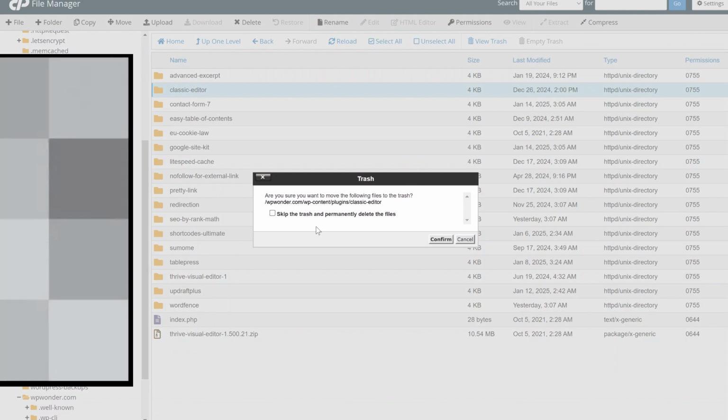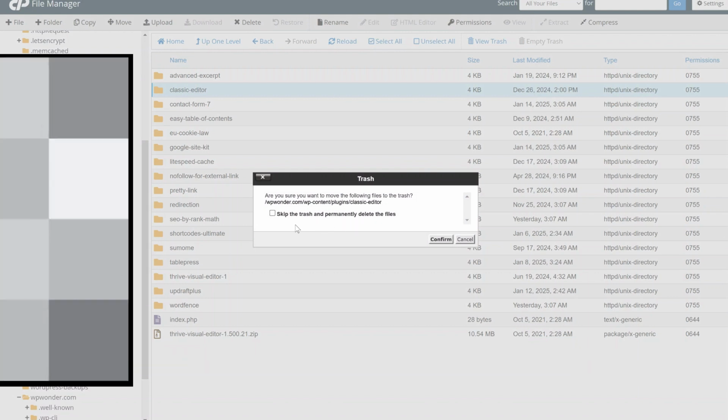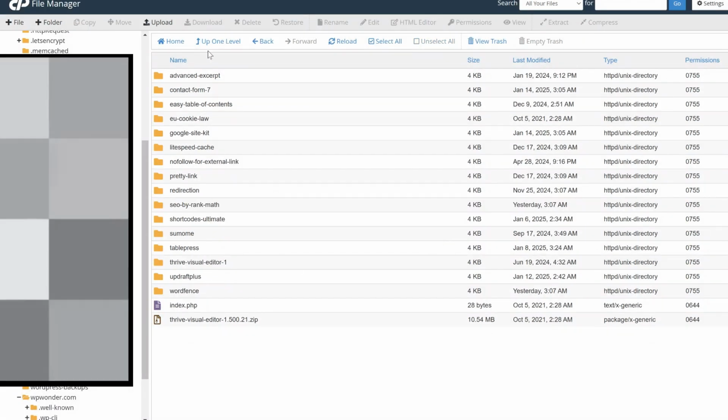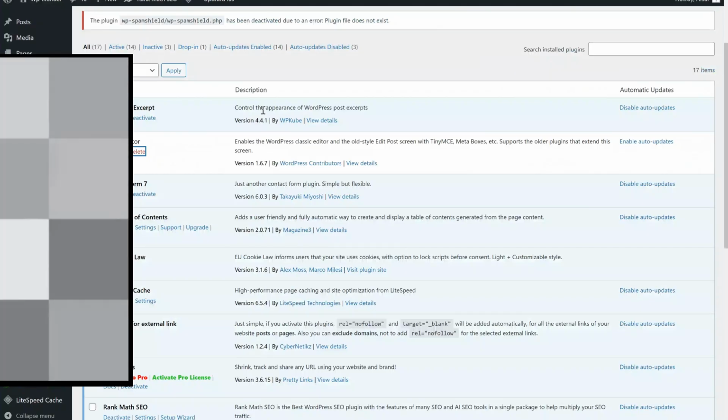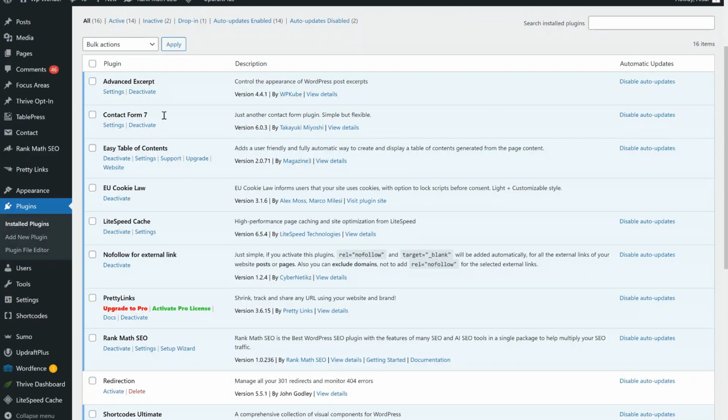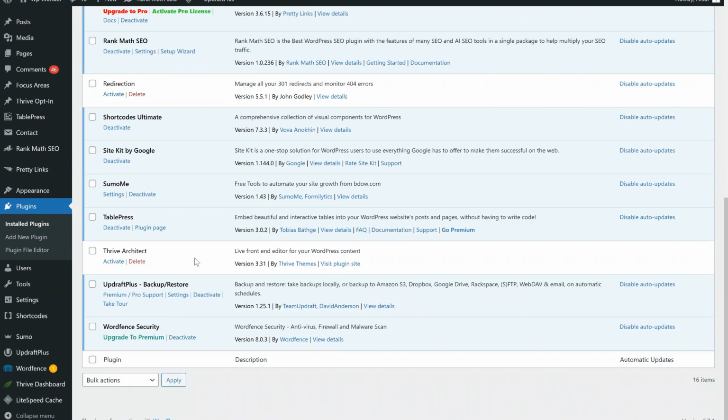You have the option to permanently delete the files. In this case, that's what we will do. Select it and click confirm. Okay. Now let's go to the plugin section and refresh it. You'll be able to see that the classic editor is not here anymore. It's gone.